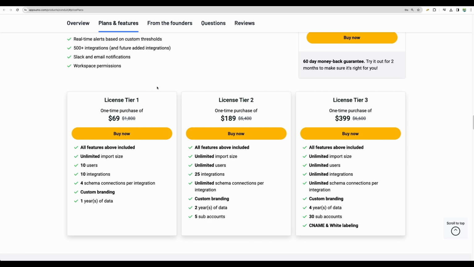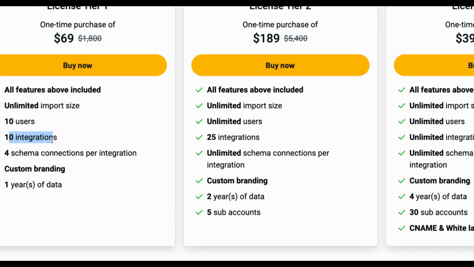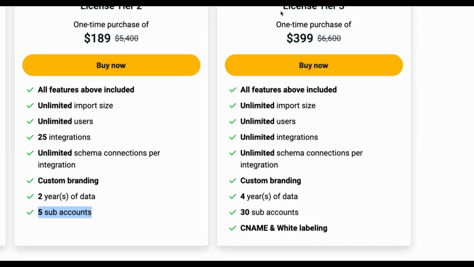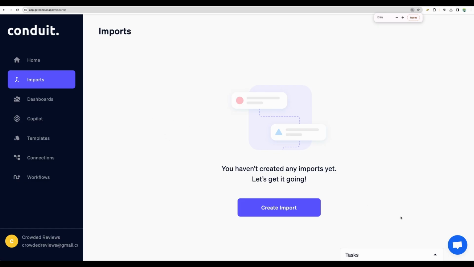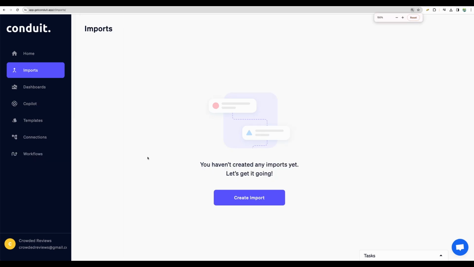So let's see what is included in the license tiers. First of all, in license tier 1, you are getting 10 users, 10 integrations, and 4 schema connections. And I believe if you are serious about the integrations, maybe go to the second one: unlimited users, 25 integrations, 2 years of data collection, and you can create sub accounts. And of course, license tier 3 will give you much more, and you are getting unlimited integrations.